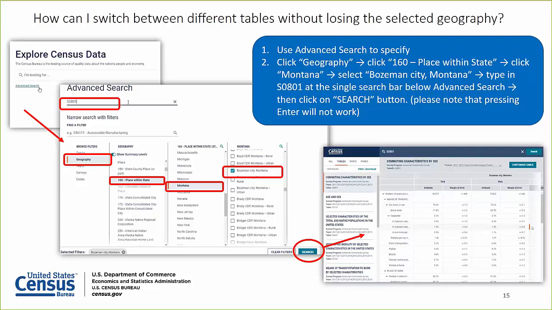But right now they're disjointed. Because of that, it would clear everything that you've done, and people would have to go back in. So one way that we've done that is to add a single text line or bar in the advanced search, and it allows you to put in a table ID. Then from there you can choose your geographies.